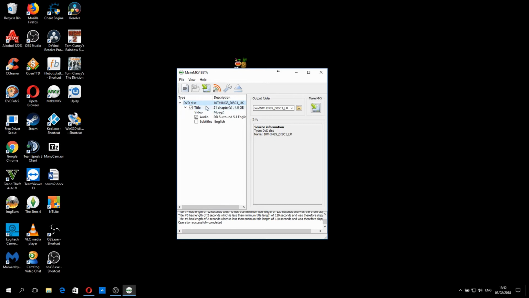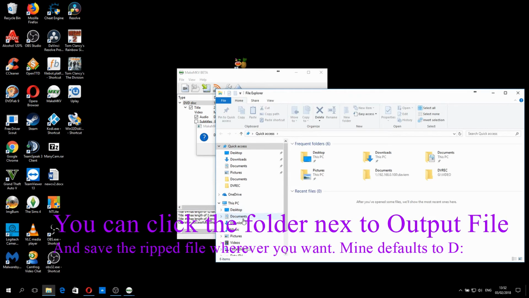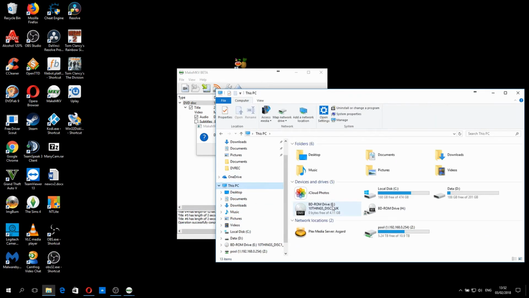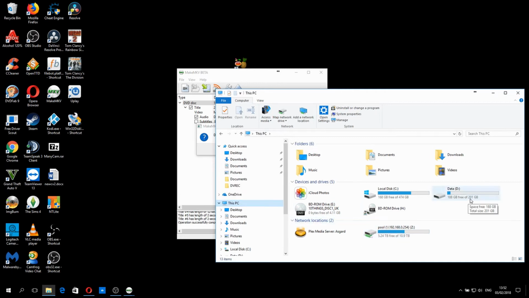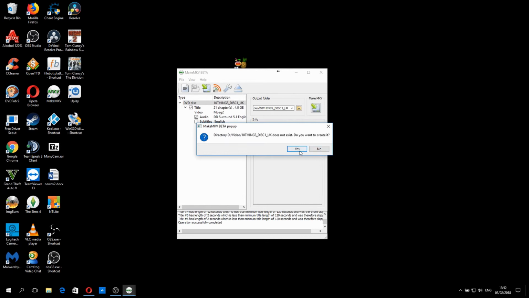Now once we're happy that we've selected what we actually want, we can simply click MakeMKV. It will tell me the directory d:/videos does not exist, do I wish to create it? So first of all, let's check that I actually have some space on my D drive. Yeah, I've got plenty of space on my D drive, there's 188 gig free. So I can close that, bring the pop-up back up, and click yes.